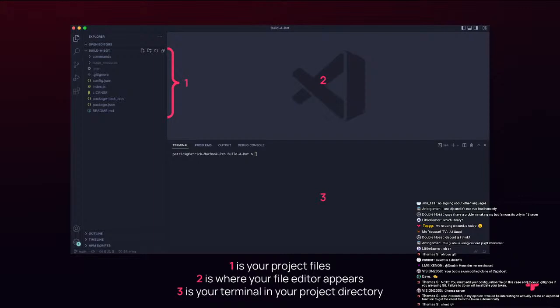So this is what your window should look like now. So down the left-hand side, number 1, these are your project files. So this is all the files that are within our bot. We have an empty commands directory with just the ping file in it. And we have our env file we saved. We have our config file and the other files from the GitHub repo.